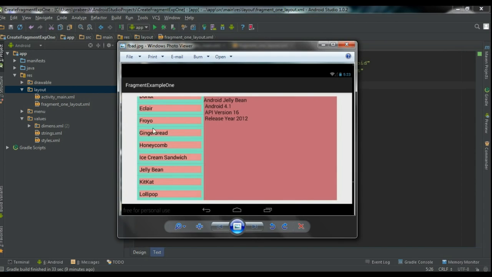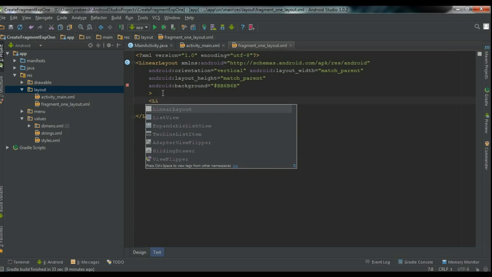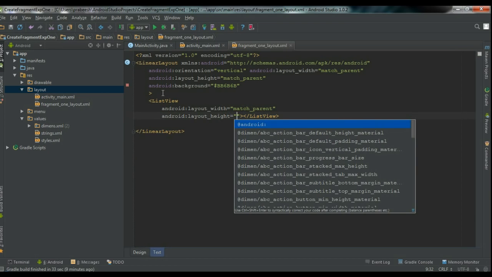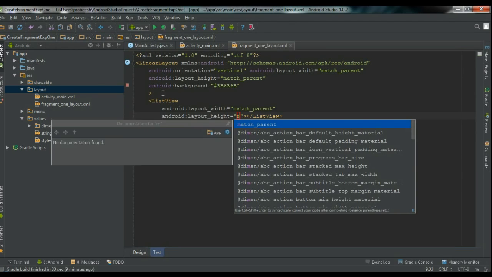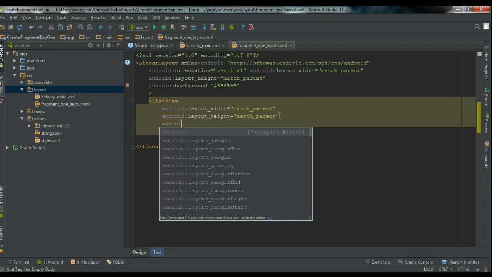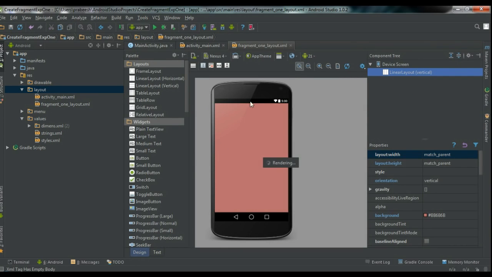On the first fragment we have to add a list view. So here I am going to add a list view into this fragment. List view with the width match parent, and I make the height also match parent. Provide an ID for this list view using the ID attribute, android:id equal to @+id, and I name it as listview. Now we have a list view on this fragment layout.